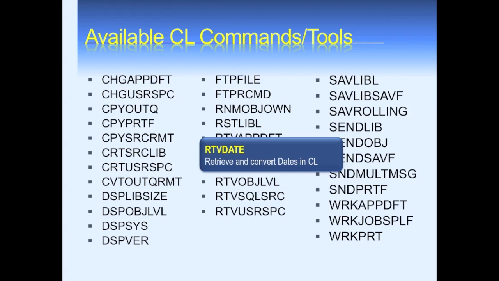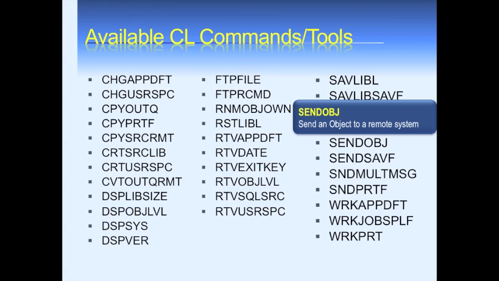And it will return it either as numeric or character based on the CL return variable you pass to the command. Send object I use a lot. This is basically replacing some of the things that we used to have with SNADS. A lot of people don't have SNADS set up or don't have that system name set up or user enrolled in it. What this does is under the covers it uses the FTP file command and allows you to identify an object, and it will send that object or objects to a remote system and optionally restore them once it sends it there. So it's a pretty powerful command.